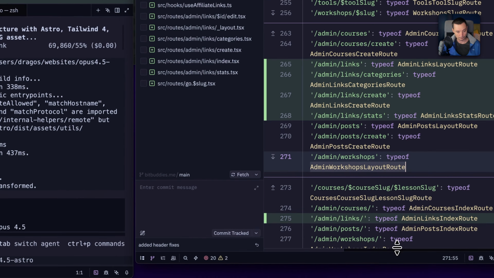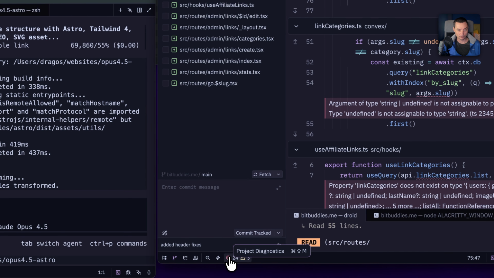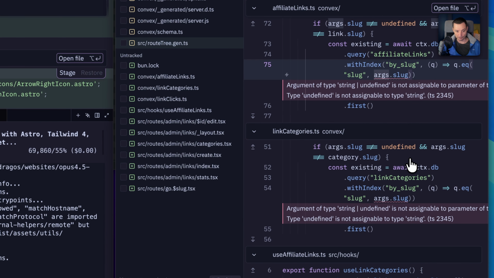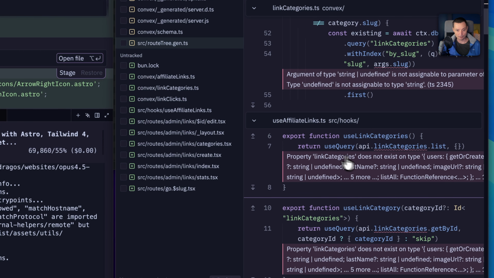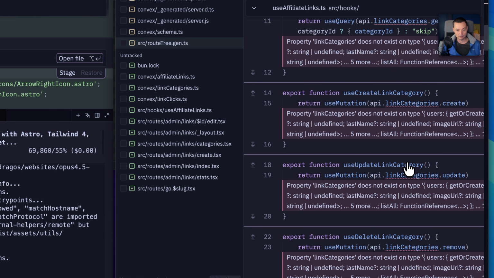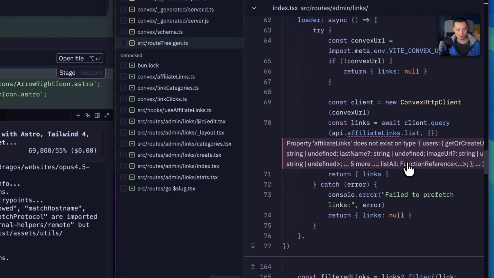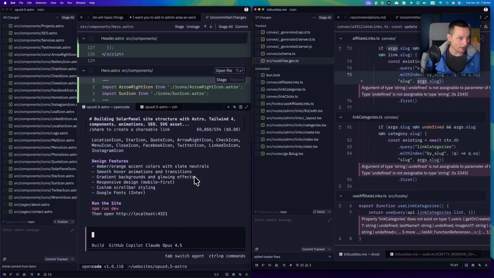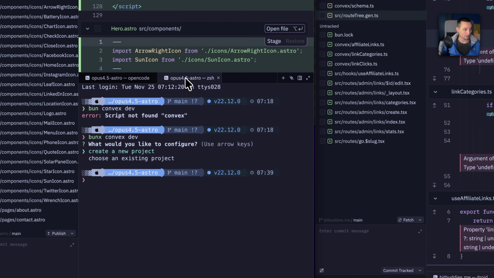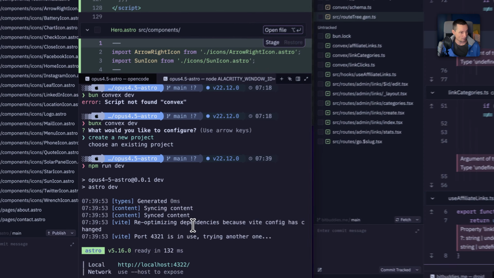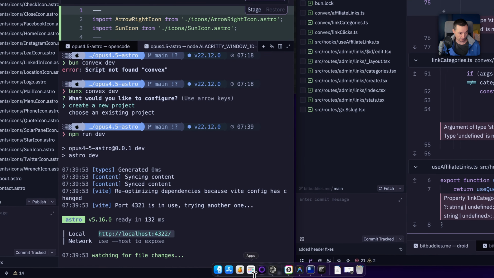Okay, it still goes. I guess it's checking the errors because there are some errors in here. You see link categories and things like that. I guess it needs to fix all of these things. Okay, but right now we have a full working website with Astro and let's go and see it. npm run dev. Okay, let's open it and see if it's better than Gemini 3.